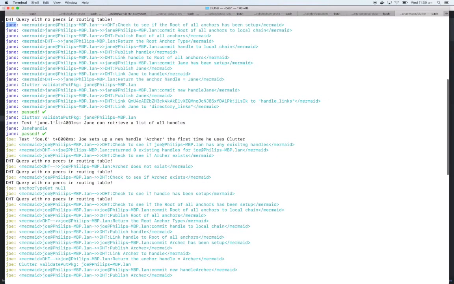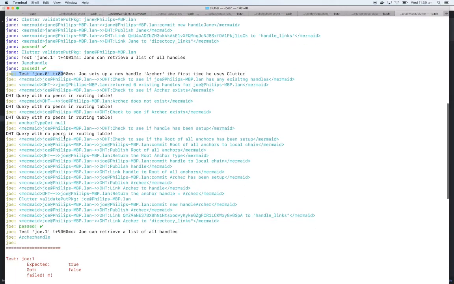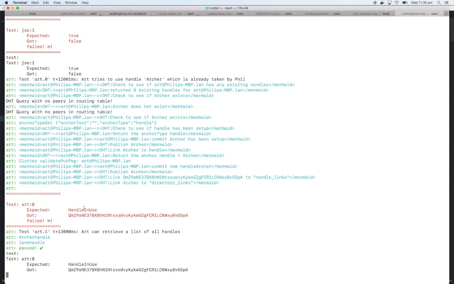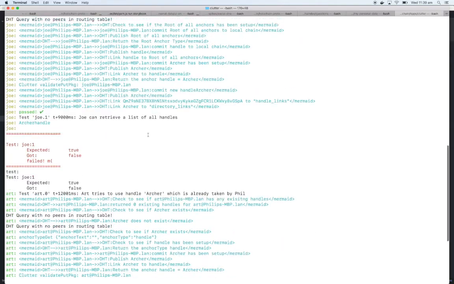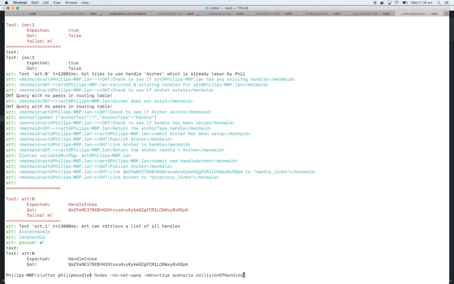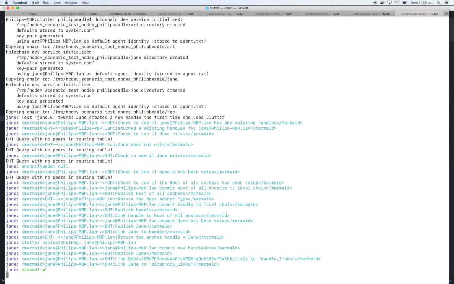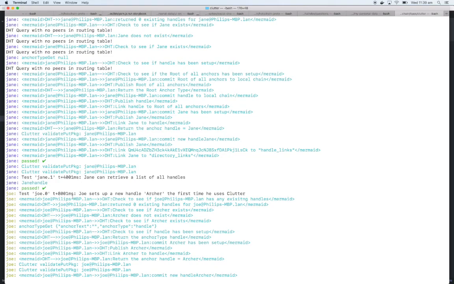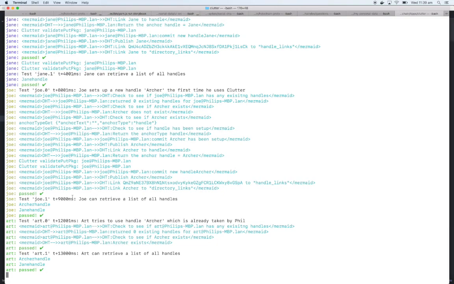So Jane ran this test, can retrieve a list of all handles, and that passed. And then Joe is doing something at 8 seconds, and got a false. I've got a broken test here for some reason, who knows, handle in use. Okay, so sometimes the DHT doesn't work, there's intermittency, I'm not really sure what's going on there, but if I run that again, hopefully it should work this time. But the cool thing about it is you can see the different actors, agents, as things are happening down the side here. There we go, all the tests passed.